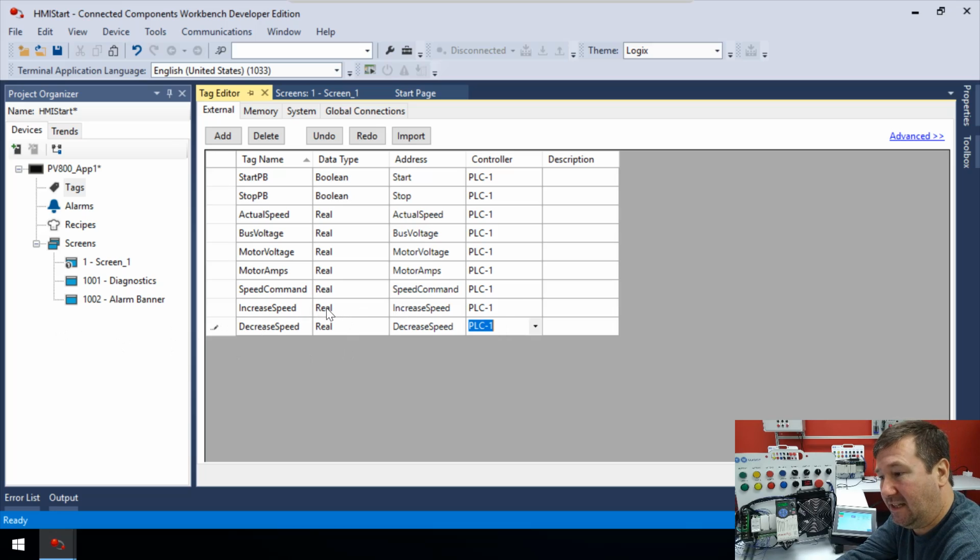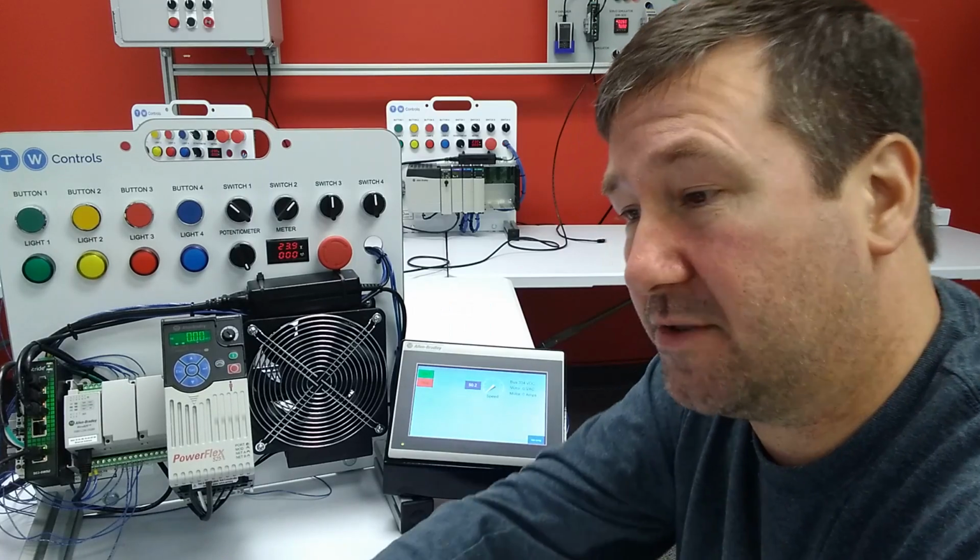Oh, but I did make a mistake there. Increase speed, that should be a Boolean, just the same as the start button and the stop button. And our decrease speed should be Boolean, because those are on or off. They are ones or zeros.